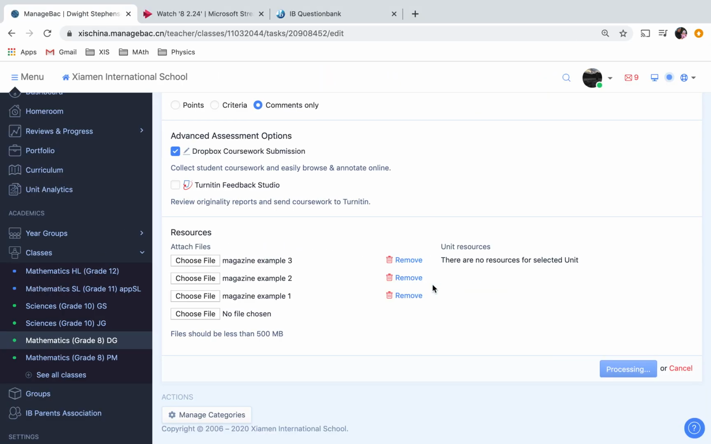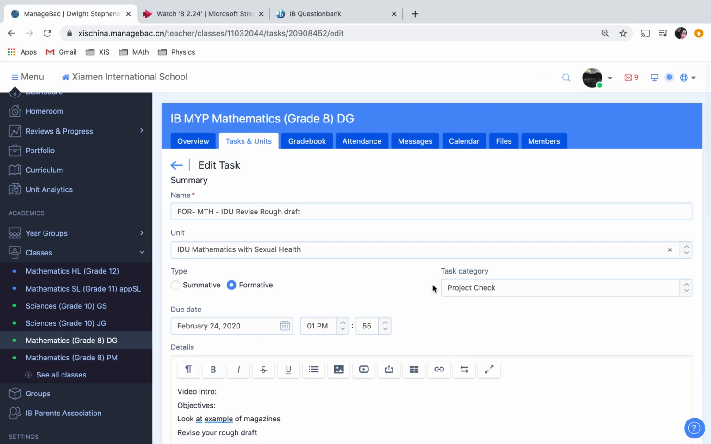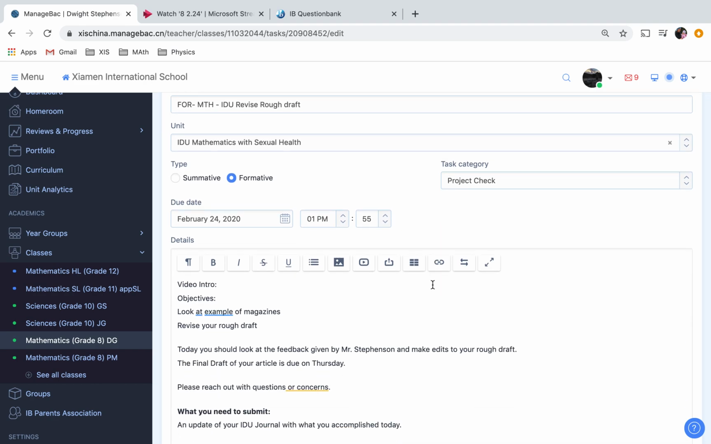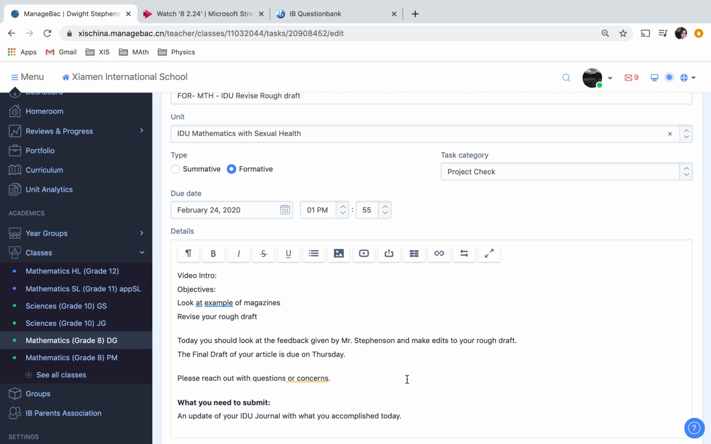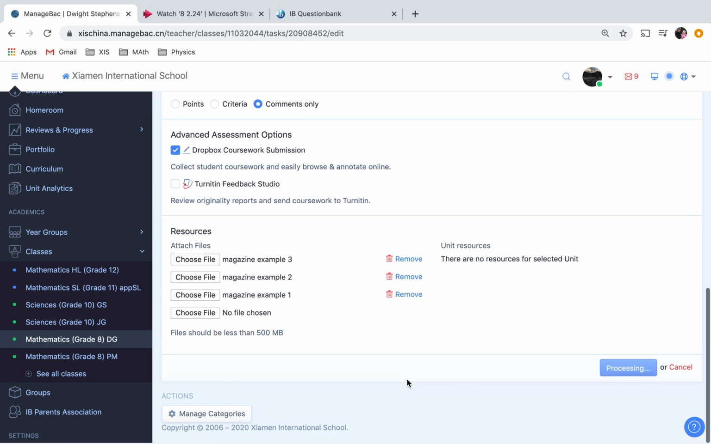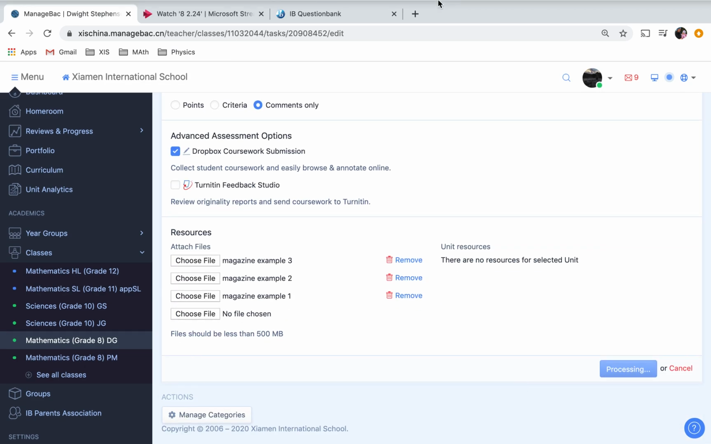Keep in mind that your rough draft is due on Thursday. You have today and Wednesday to work on it, and then on Thursday it's due by the end of the day. So reach out with questions. Try to get an example of a magazine from your parents so you can look at it. Okay, good luck.